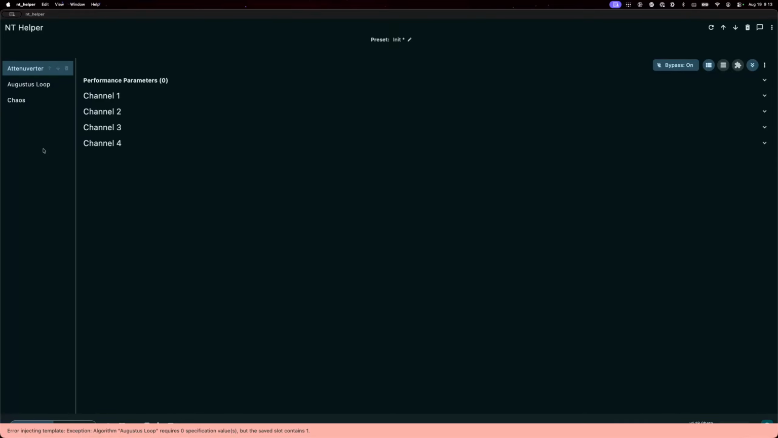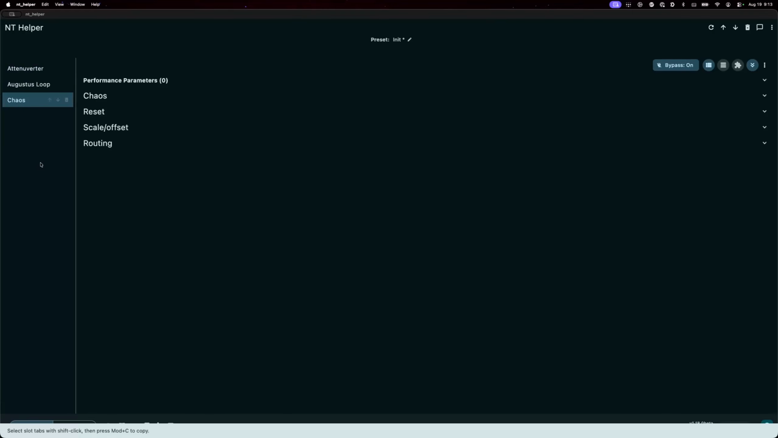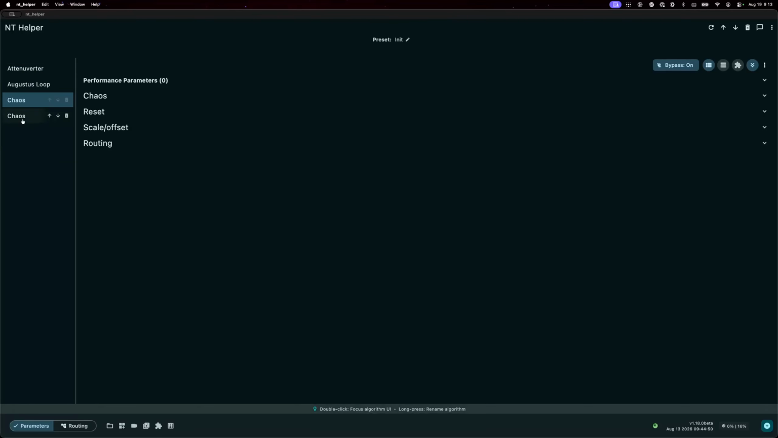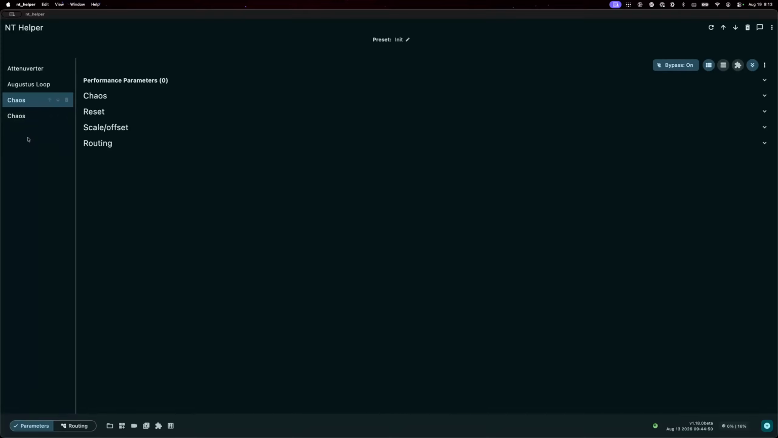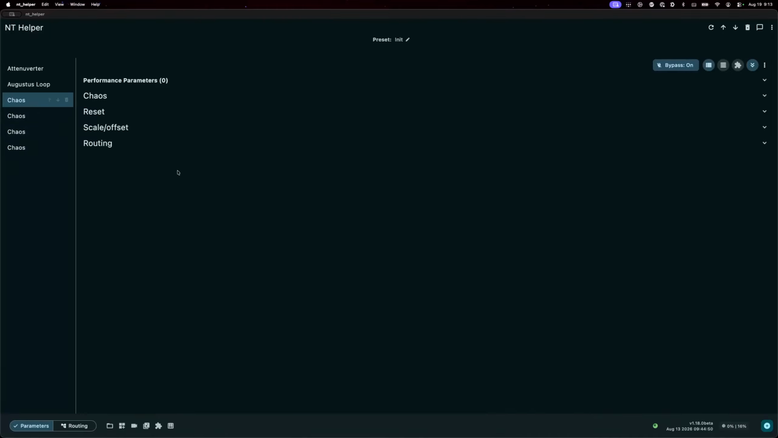Oh, that's interesting. Okay. I have a bug. I'll fix it later. Augustus loop requires a... Yeah. Anyway, I'll just do it with chaos. So shift, control C, control V, and it will duplicate that chaos. You can control V it as many times as you want and duplicate chaos.